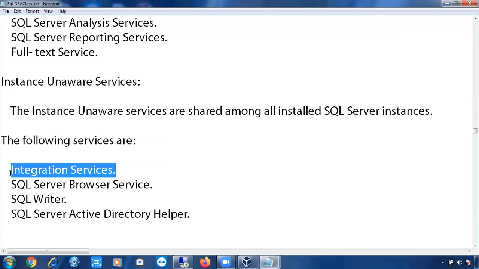Sometimes the inbuilt integration services will come, no need to install separately. Sometimes the client will ask you to install integration services. But even if you have multiple copies of instances, you can see only one integration service. Why? Because integration services are shared services. Specific services are instance-aware services, shared services are instance-unaware services. So the terminology is very important.